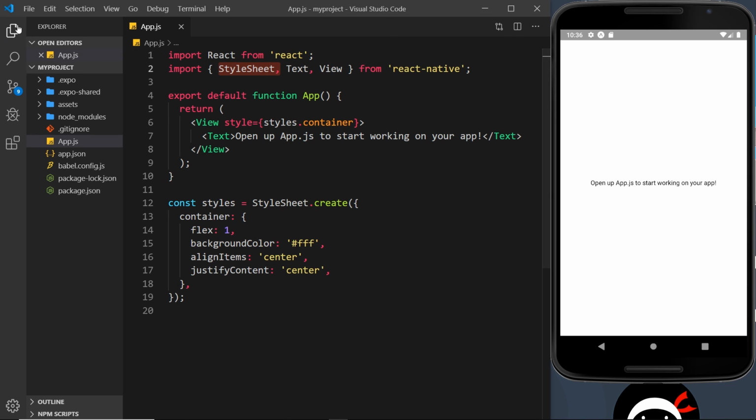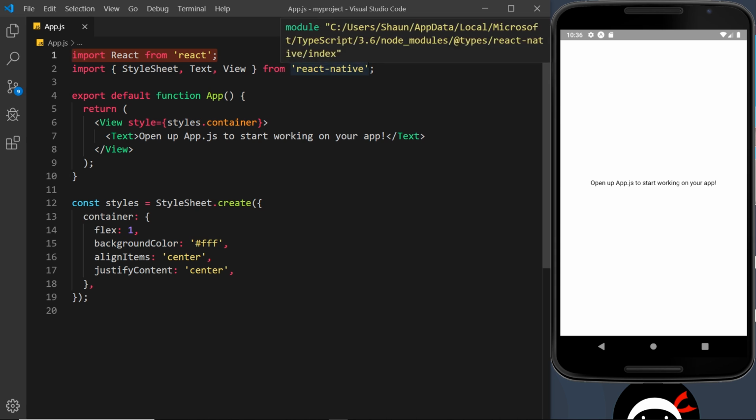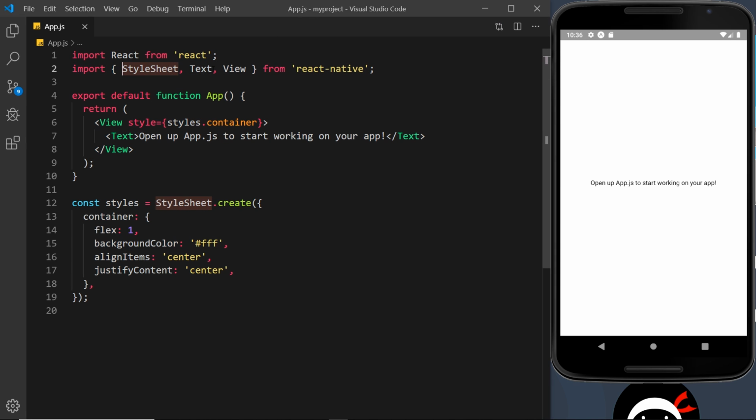So first of all, let me close this file explorer so we have a bit more room, and let's play around with these things. So notice, first of all, at the very top, we import React. We need that because we're using React. And then below that, we import a few different things from React Native. We import StyleSheet, and then these two components, Text and View.